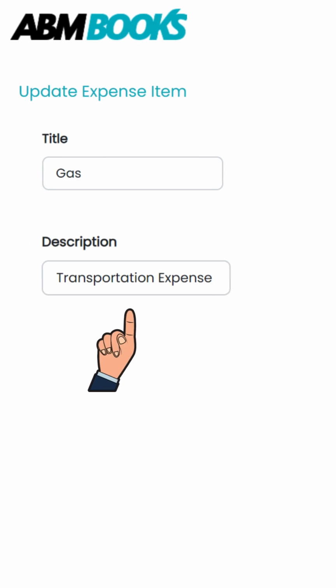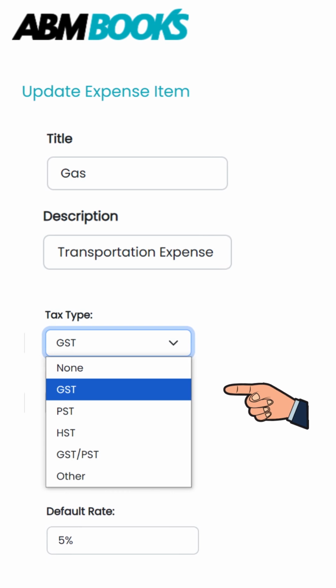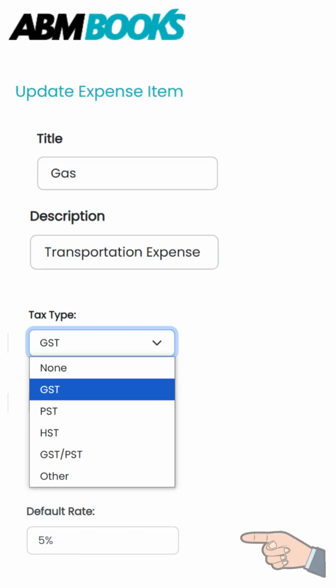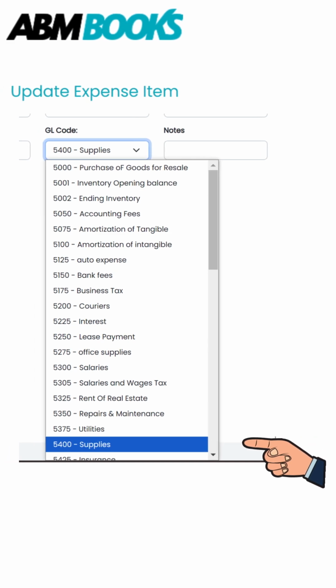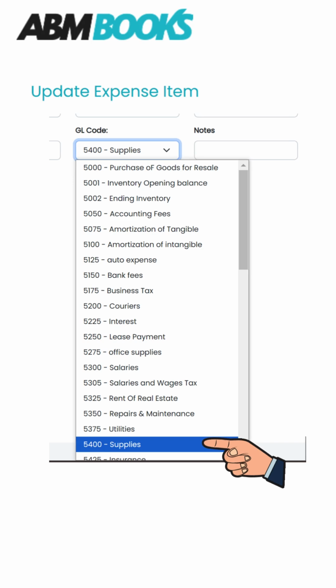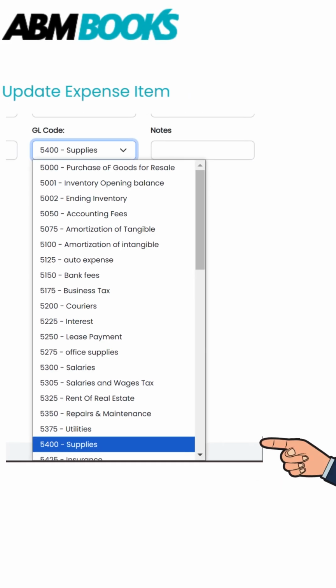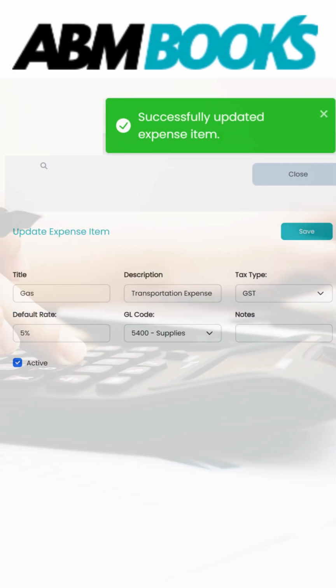In here, you're going to add the title, description, tax type. For example, since we're in Alberta, you'll choose GST, which is 5%. The GL code for this, we'll use supplies as an example. For the title, we'll write something like Power Tools, and in the description, you can write Power Supply Tools. Once you've filled this up, click Save, and you've successfully added your expense item.